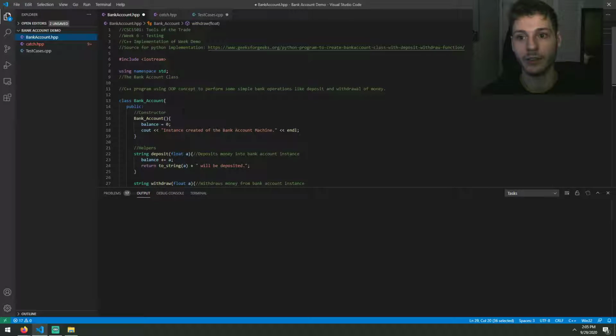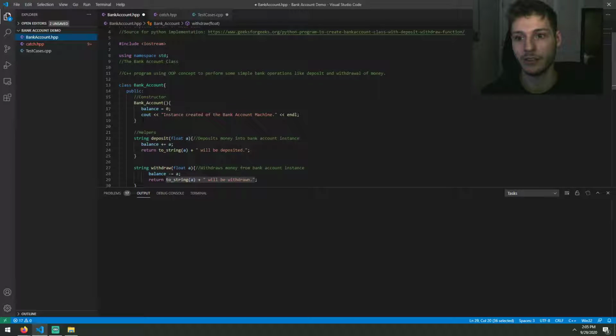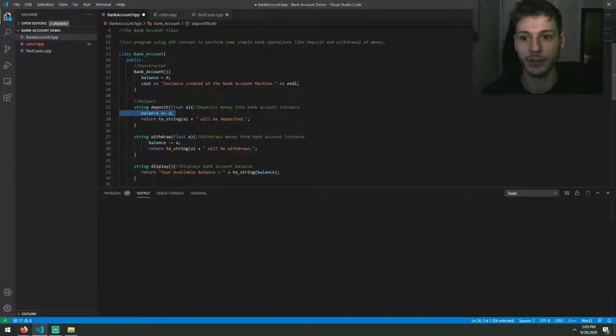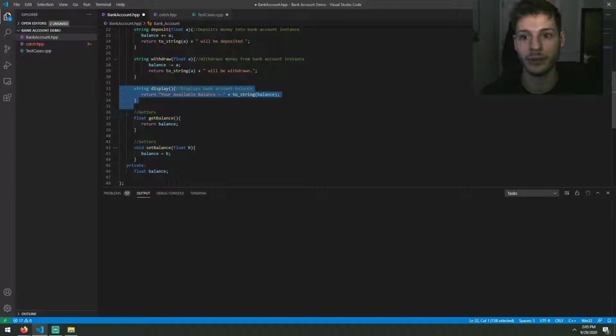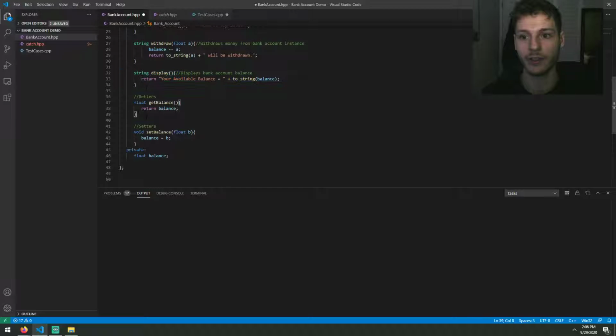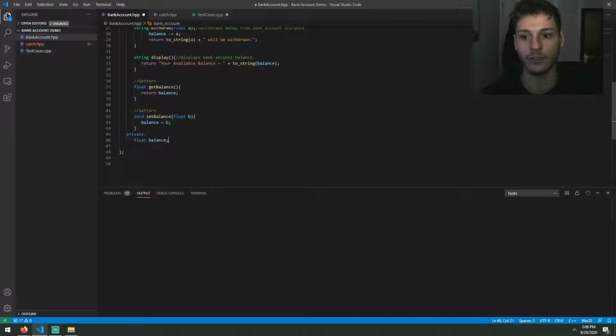So in the bank account class, we have a constructor which defaults the balance to zero, a deposit method which allows someone to pass in a float value to deposit any amount into their balance, a withdraw method which will allow someone to pass in a float value to withdraw any amount from their balance, and then a display method which just displays their balance, getters, setters, and then the balance variable.